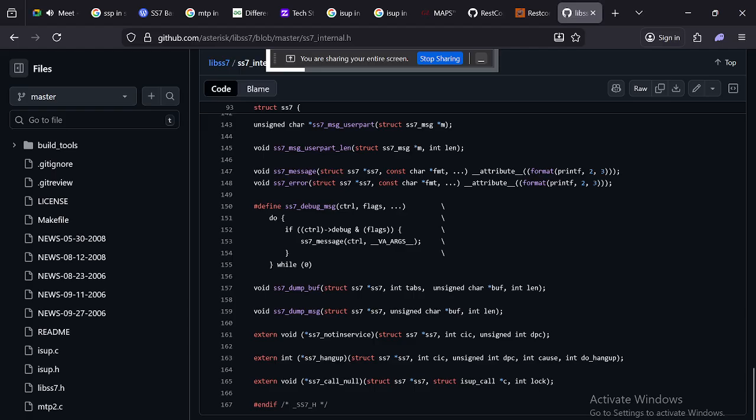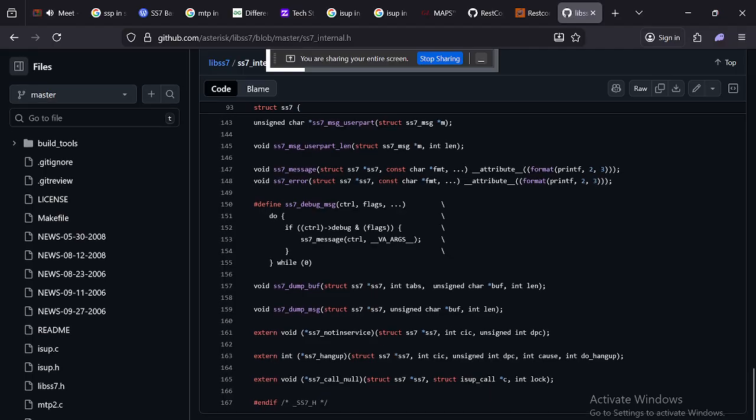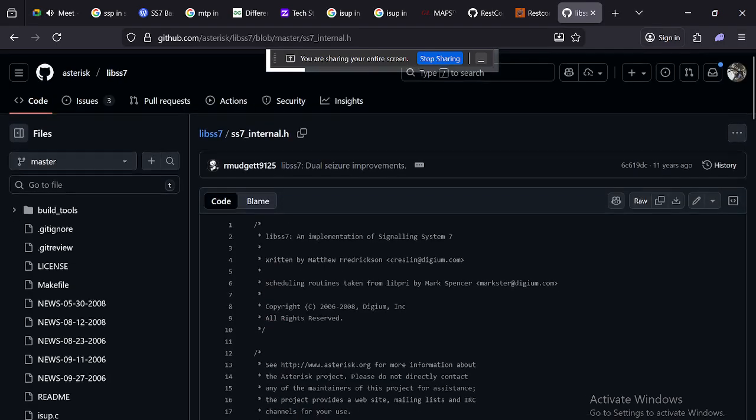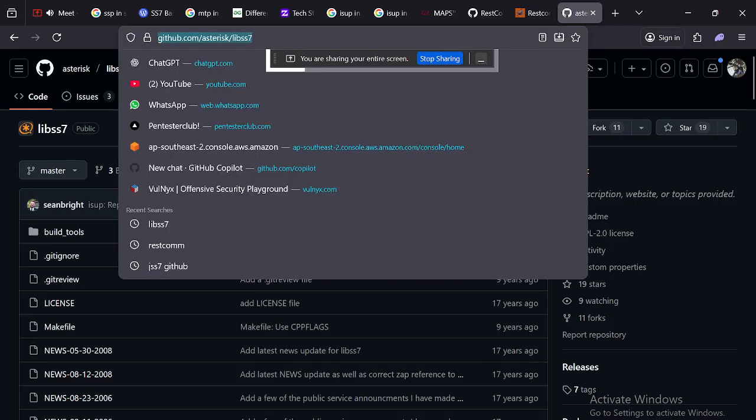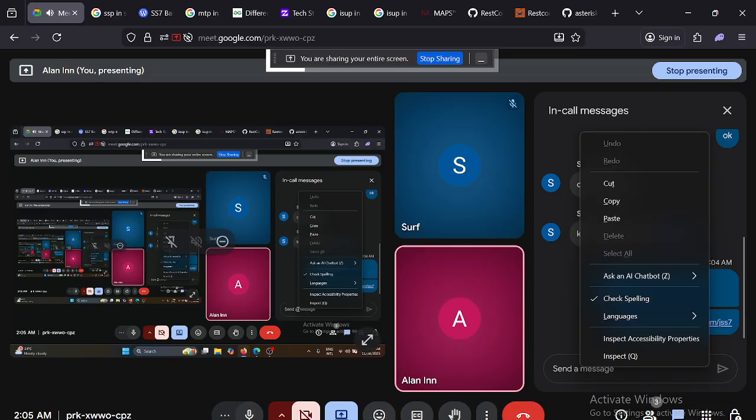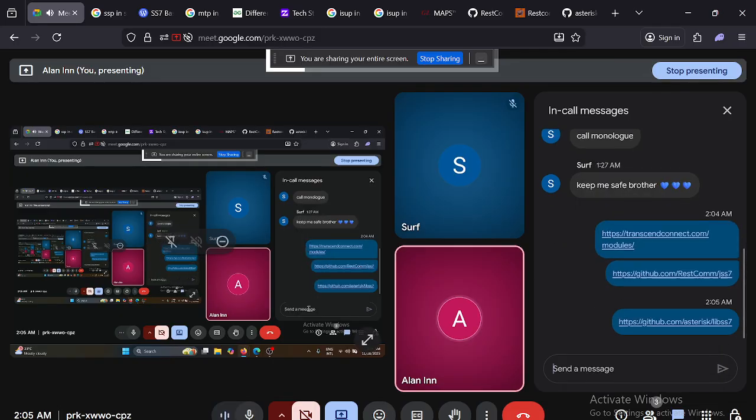This will dump the buffer and the notification service of SS7 as well. So you can identify it with this, and lib services. I can drop it here, let me just drop it here.